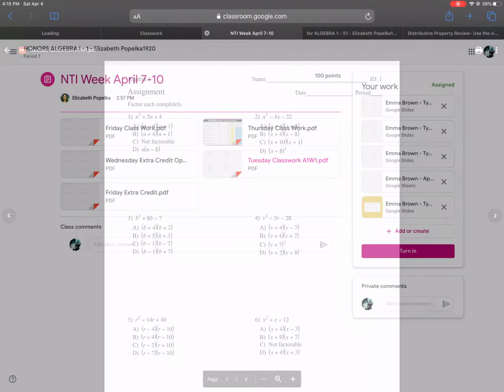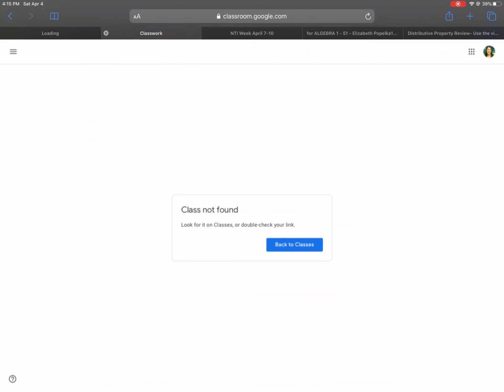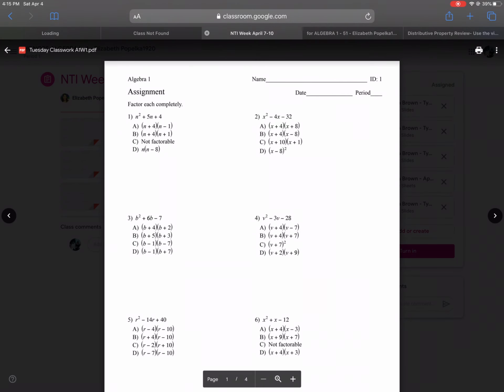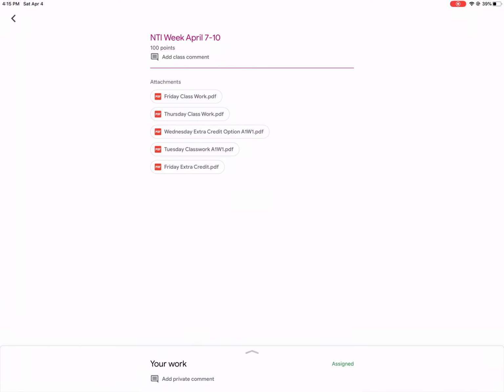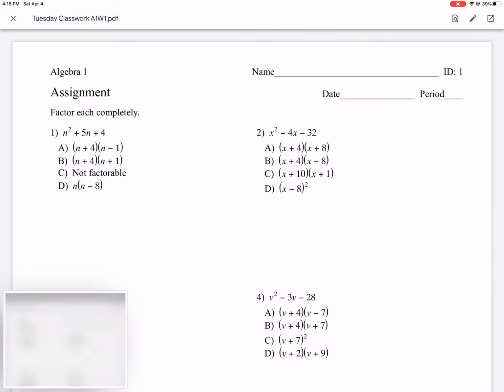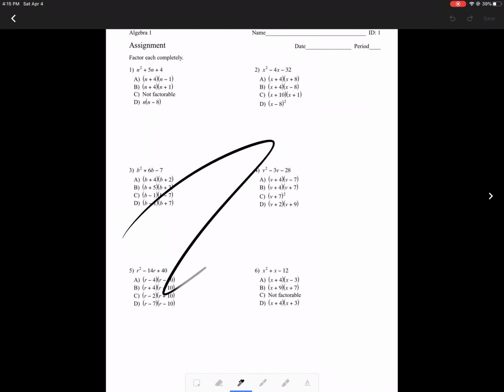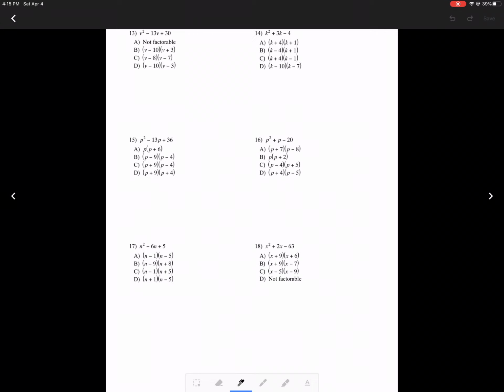So you'd click on Tuesday classwork right here. It will give you the option to open in Google Classroom. You would need to open it in the Google Classroom tab, and it will give you a paper copy. I'm doing Tuesday classwork, so I would click on that. And again, if you have the Google Classroom app, it has this option right there, the little pencil looking thing, and you can click that and write right on the worksheet. Just hit the little arrow to go to the next page and so on and so forth.